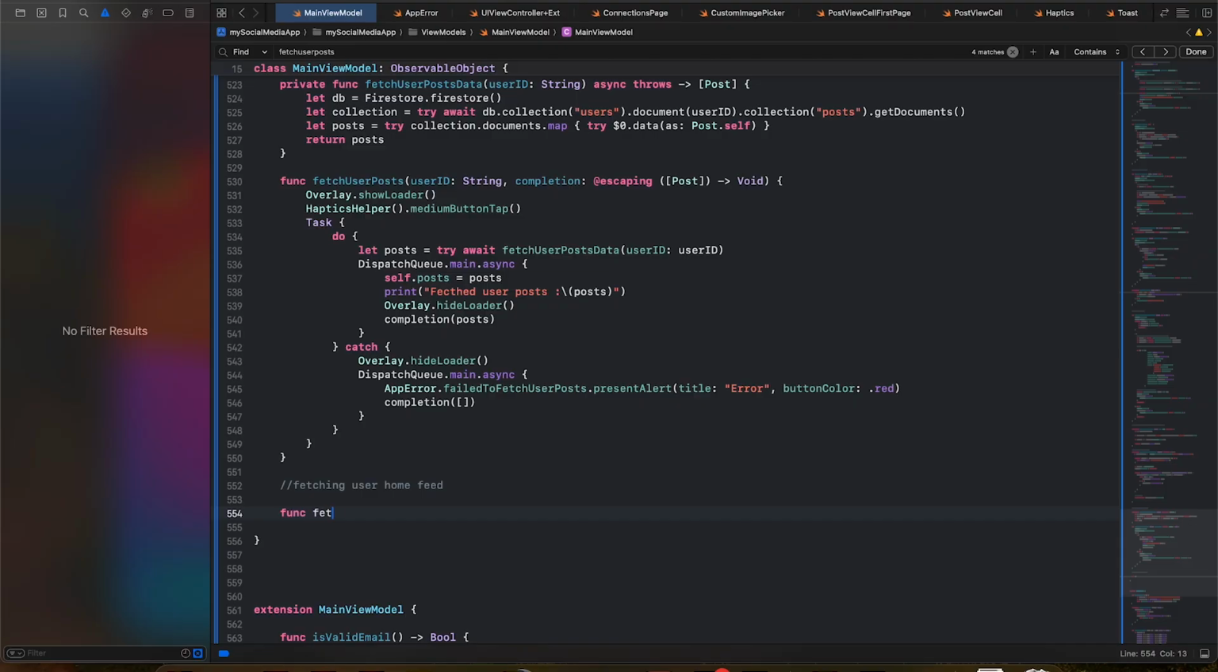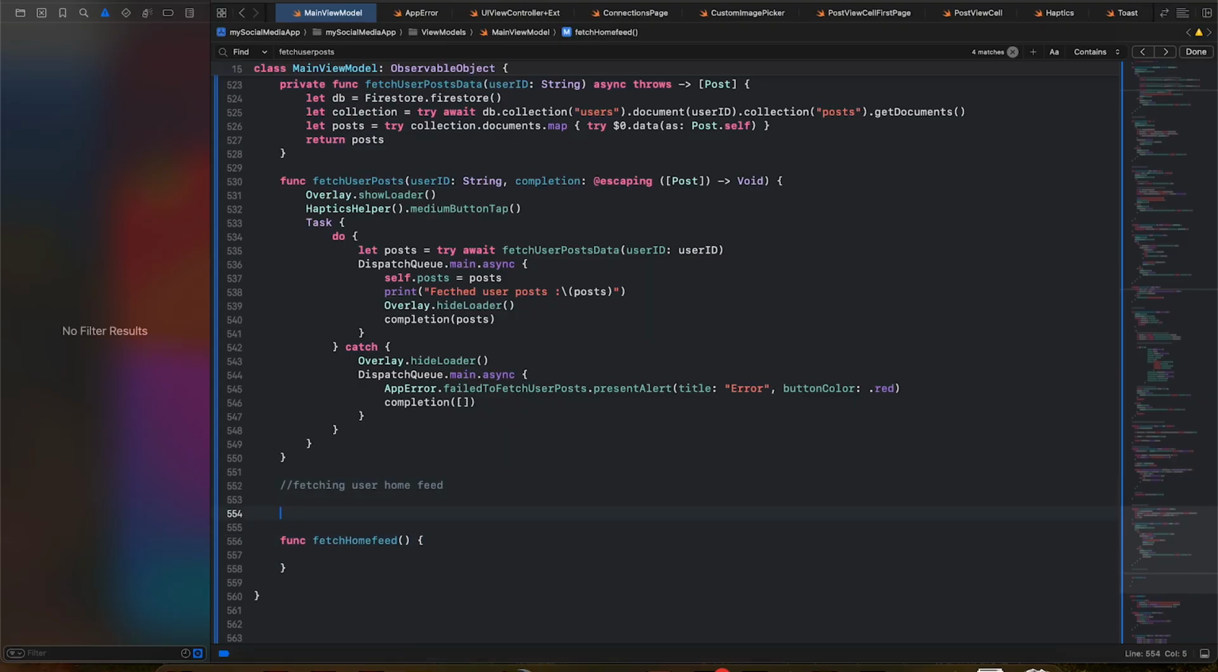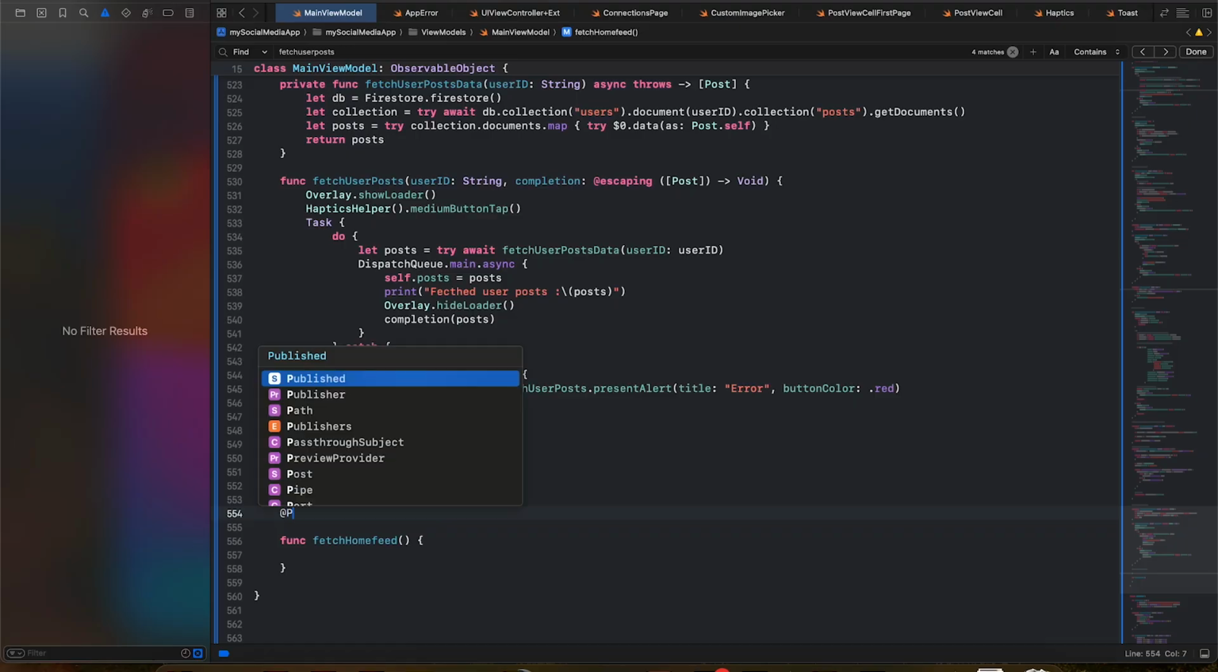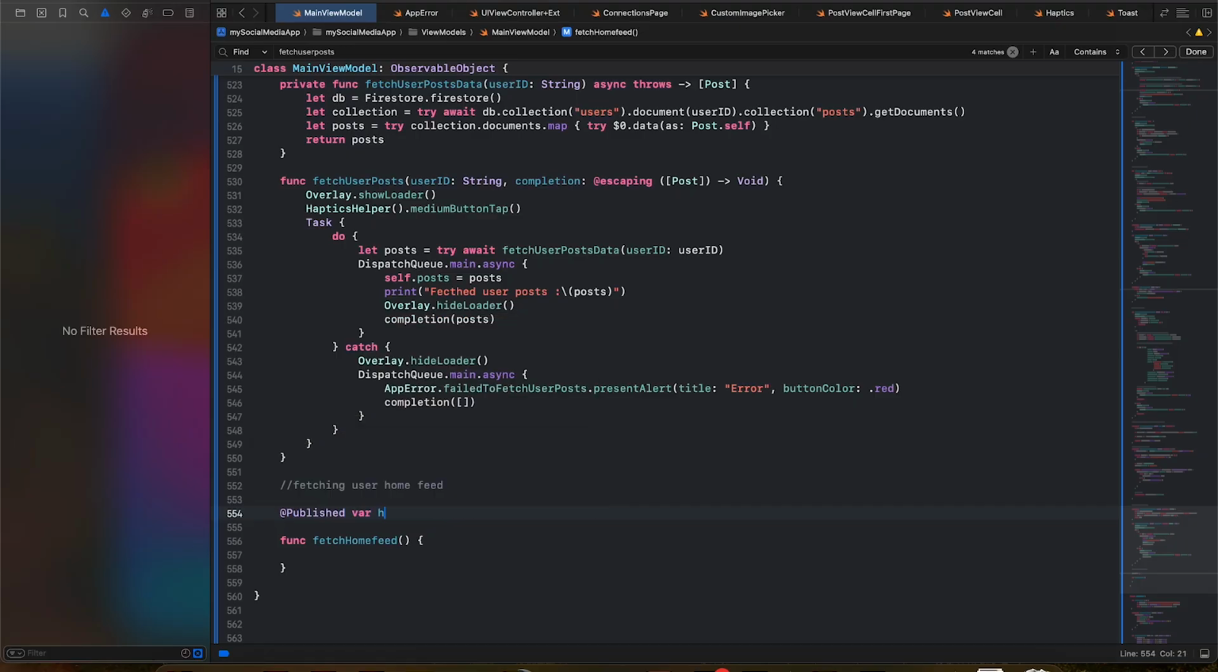So it would be function fetch home feed. So this is there. Let's open parentheses, open the curly braces. Now we can quickly write a published, this should be capital P, so published var home feed post, which would be of the type post, and it would be an empty array. So this is fine.